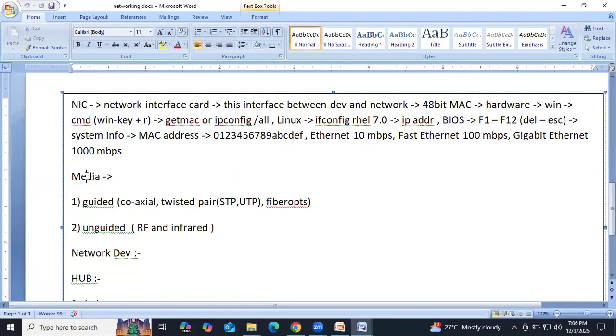Next, media. Media means TV9. Not TV9, guys. Media means cables. Media means cable. Coming to media, we have two types. One is guided media, another one is unguided media. Coming to guided media, coaxial, twisted pair, and fiber optics. Got it, guys?